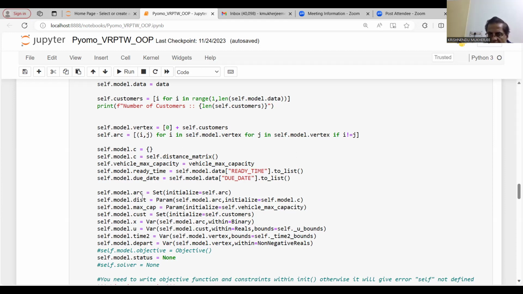self.model.arc. Now I am creating a set, initializing the self.arc. Then I'm creating self.model.distance. I'm creating a parameter, self.model.arc means for indexing, and then initializing it with the dictionary self.model.c. Now self.model.maxcap is a parameter initializing with self.vehicle max capacity. There is no indexing for this max capacity. For the distance, the model.arc means self.model.distance i comma j. This way the indexing would be.